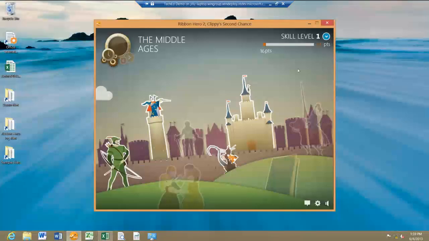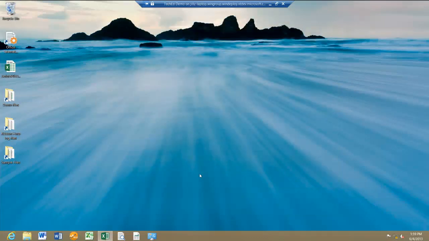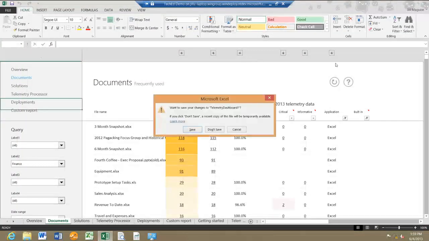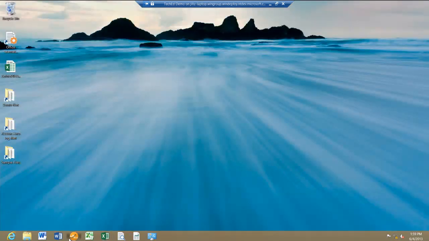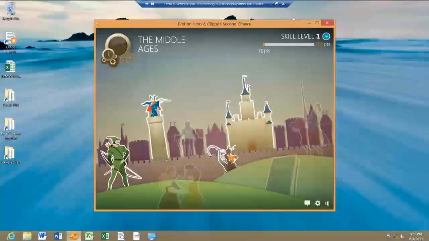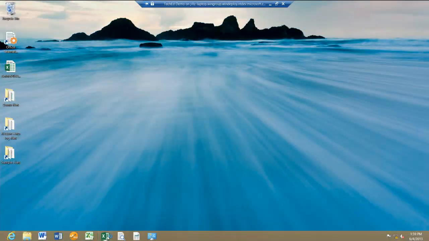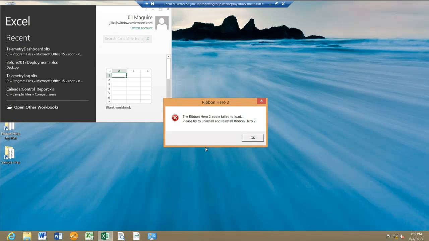But now I want to see if it actually works in Excel 2013. I've been asked to use this by my manager, and here I am going to try it. Let me close that, and just do this one more time. When I go to open this in Excel 2013, I get an error. It's telling me that Ribbon Hero, the add-in, failed to load. That's too bad because I like to use this as a training exercise, but it doesn't keep me from getting my work done. So I'm willing to try Excel 2013 for something else.